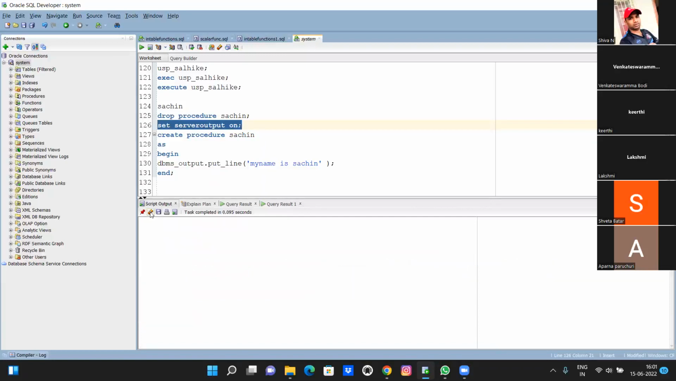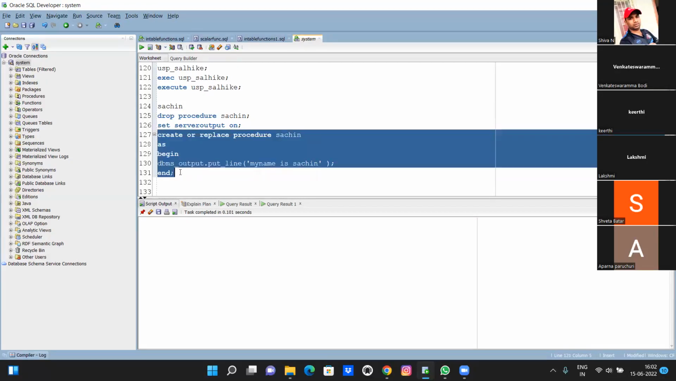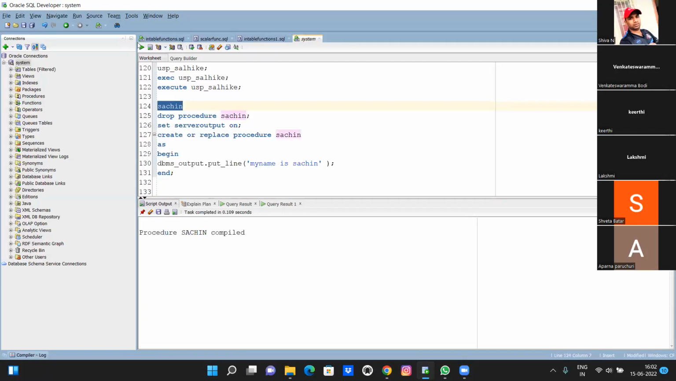One second, let me clear this one and let me execute this one. Okay. Then now let me create this one again. No, let me execute, create or replace. Procedures are very easy. You can see so many lines of coding in a procedure, but don't get confused. Okay. Now I created Sachin again. Let me execute Sachin now.